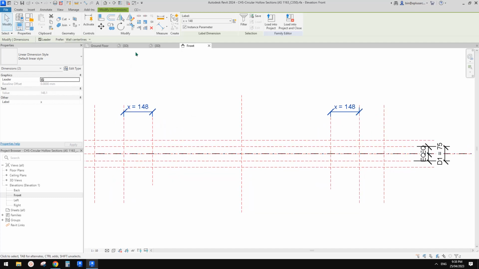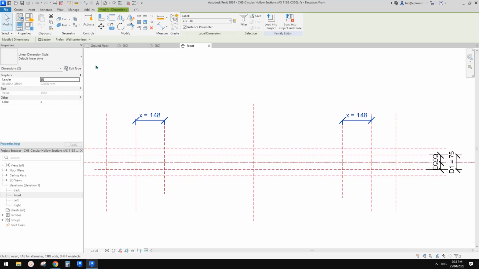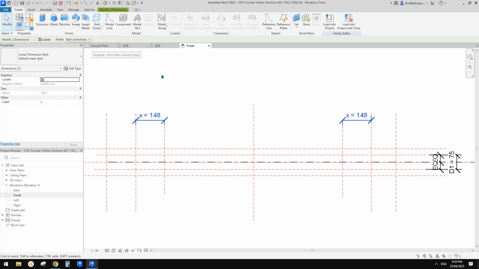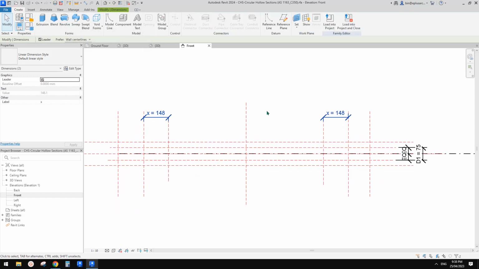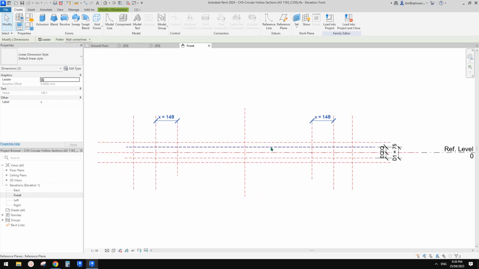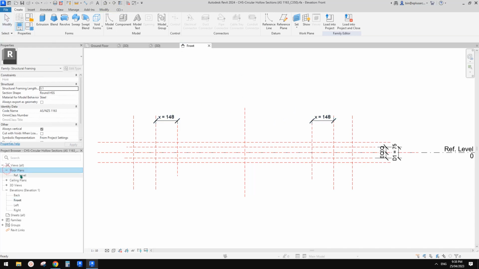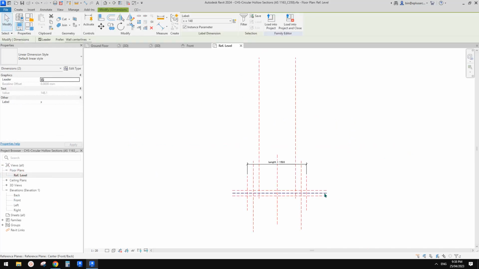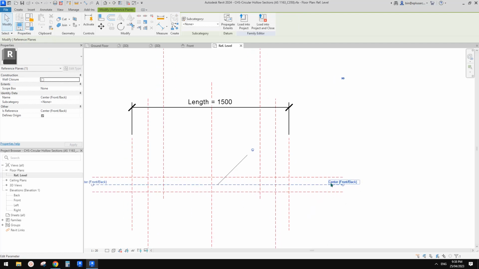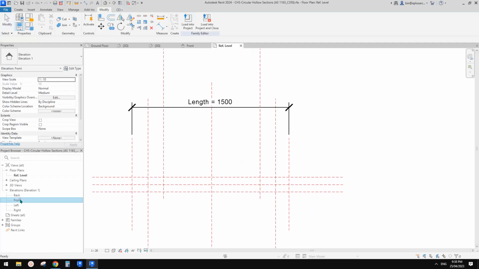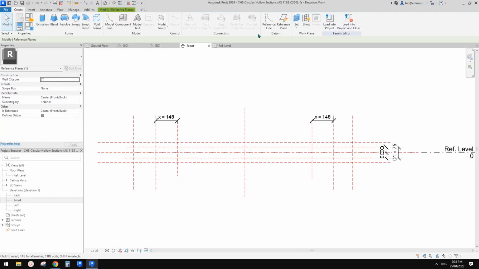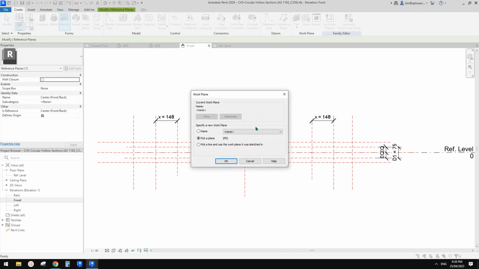So now we can start to create the revolve. But first we need to set the work plane, because this is the front elevation, right? We need to first pick a vertical reference plane, which is this one. This one has a name, center, front, back, so that's fine. We can pick that work plane using the name. Okay, revolve and pick a plane, so we can just pick from here.